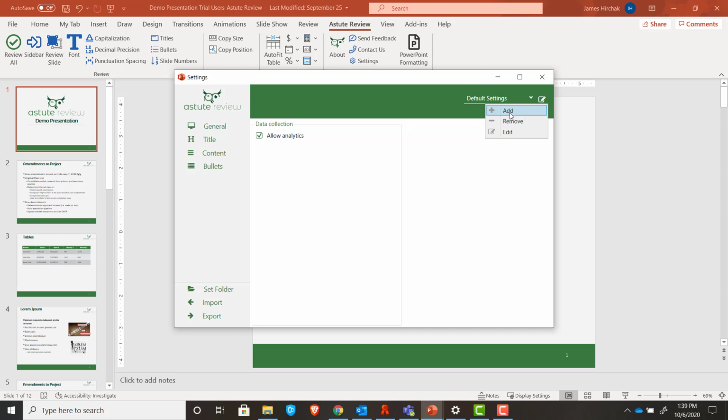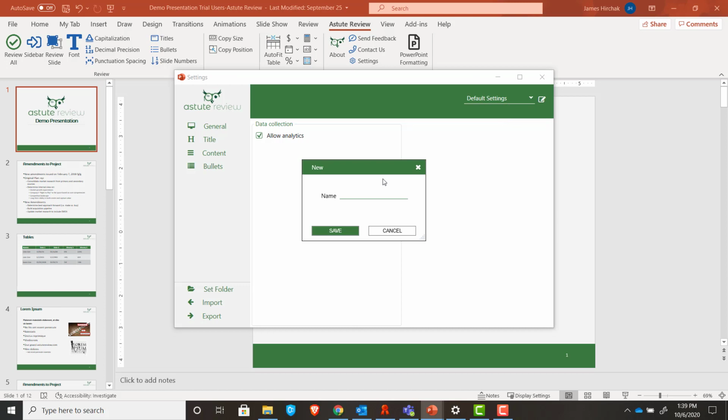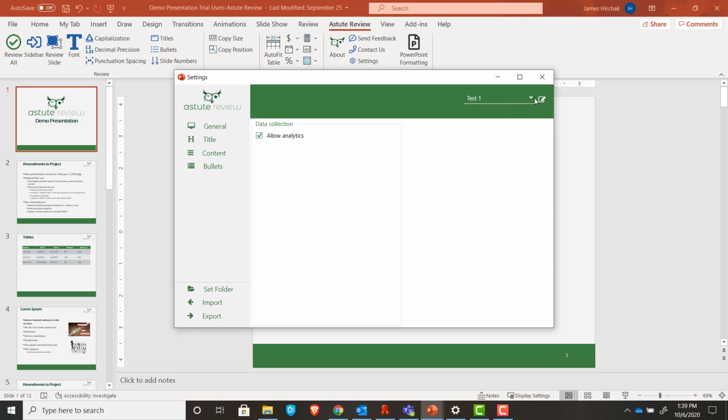To add a new settings, simply click on this pen, type in the new brand standard or setting that you want to create, and there it'll be created. Just so you can see here, I've got multiple present. Just so you're aware, default is typically what we would suggest users default to: the standard version of Astute Review that benchmarks against prevalence and not predefined standards.